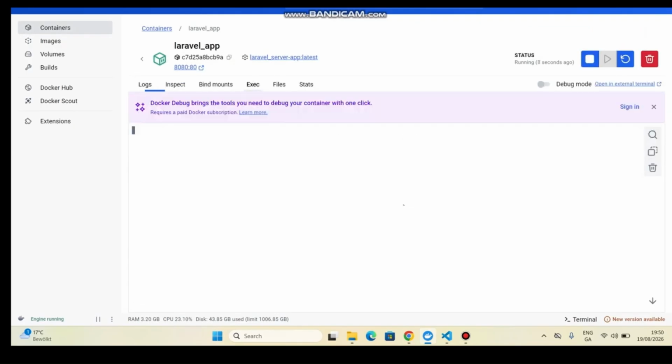Okay, and let me go to the execute and I'll say ls. You can see that I have a Docker file and a Docker compose file. I will provide these Docker files in the description so you can use this. Now what we will do is install Laravel 12. Let me install it like this. Composer create-project.